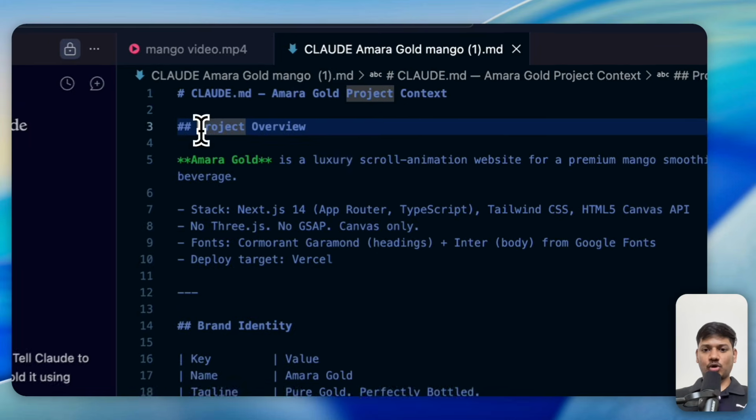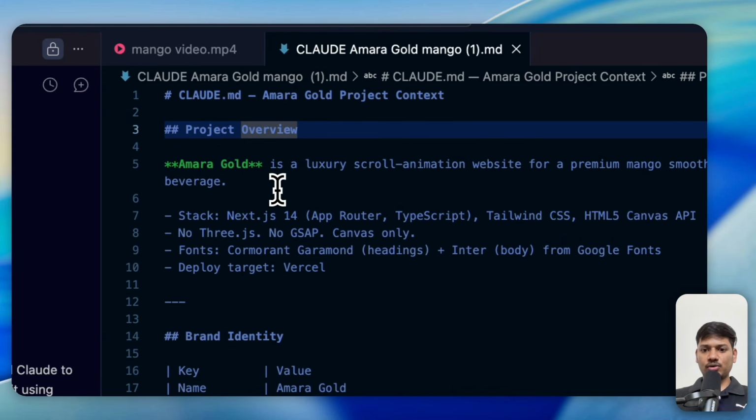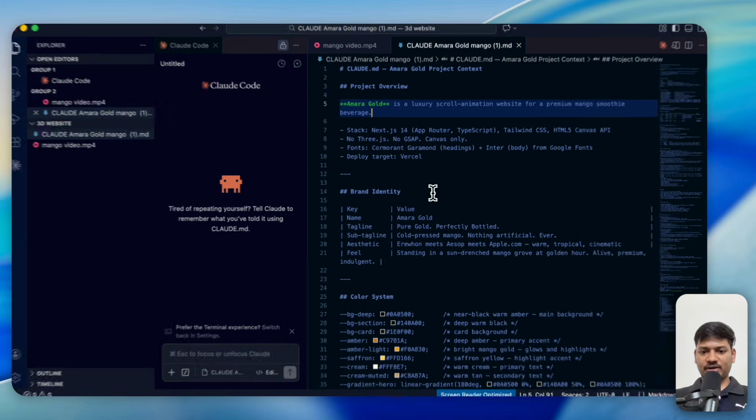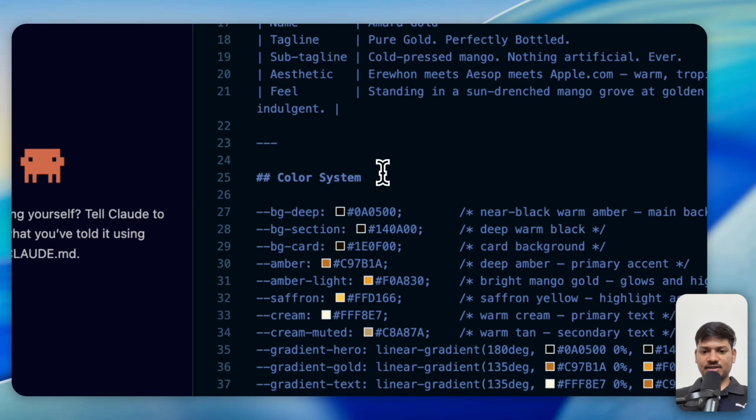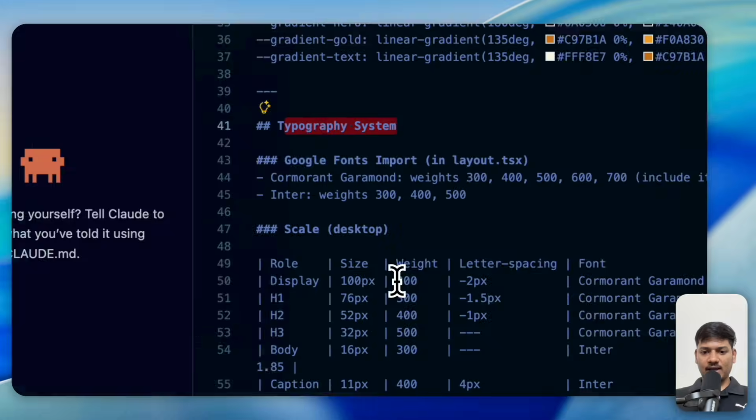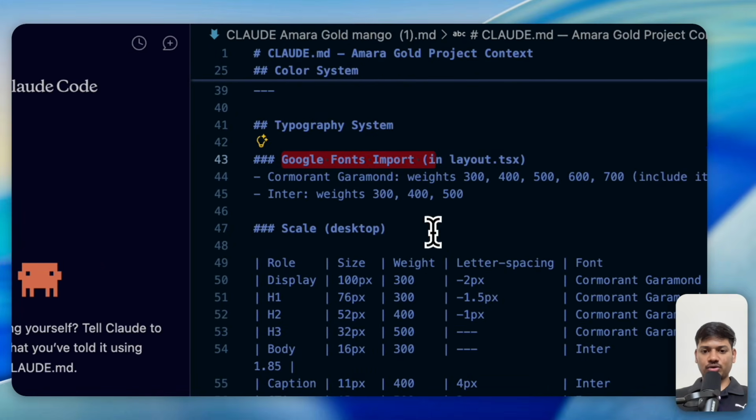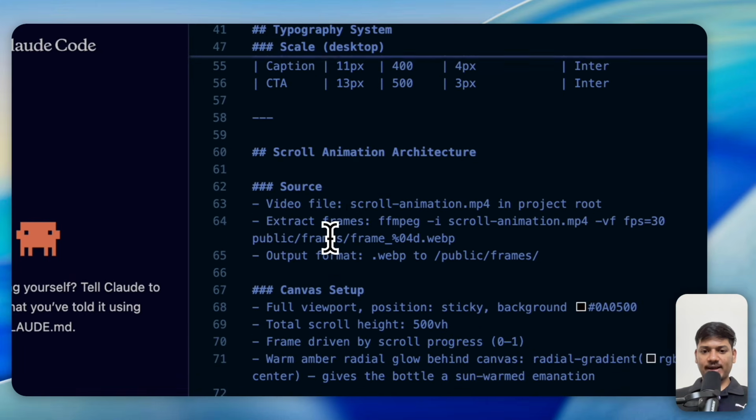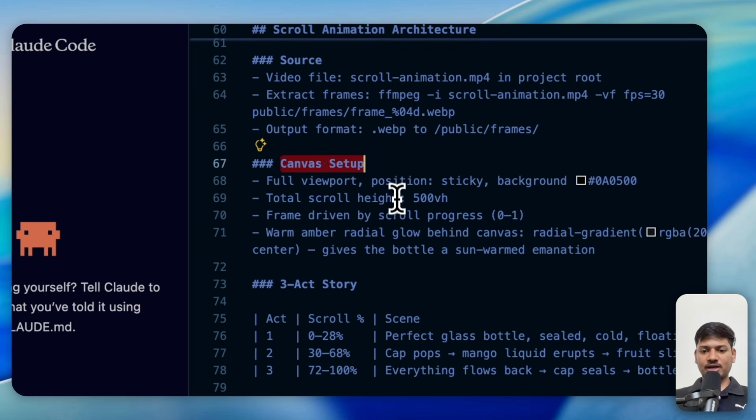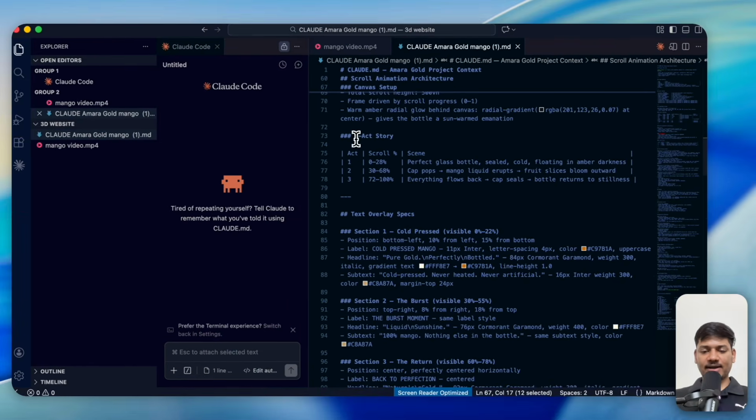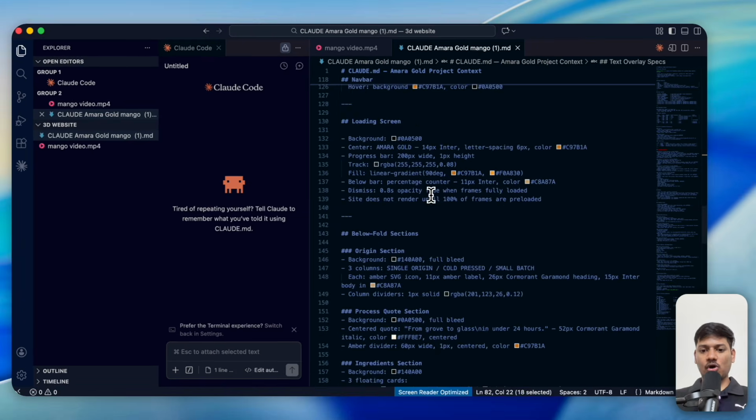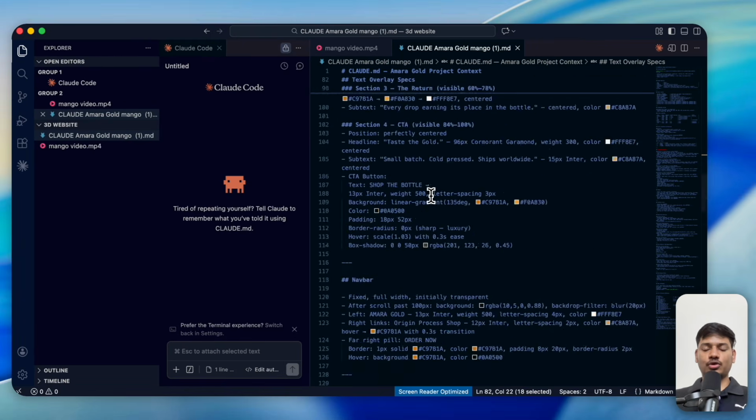So it has given the project overview. So it says Amara Gold is a luxury scroll animation website for a premium mango smoothie beverage. So it has given the brand identity. It has given the color system, and then it has given the typography system, and then it has given the Google font that it should import. And then if I scroll down below, it has mentioned the scroll animation architecture, it has mentioned the canvas setup guide, and it has given the 3x story, it has given text overlay specifications. So these are all the details that it should follow in order to build the website.